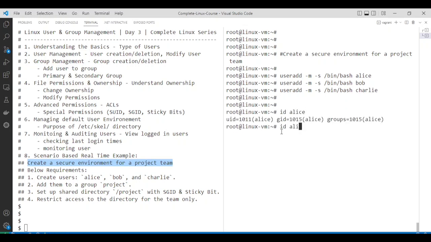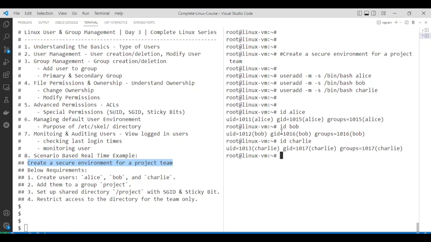Alice, Bob, Charlie. So users are created. Second one is add them to group project. So let me quickly add a group project and add these users to group project.